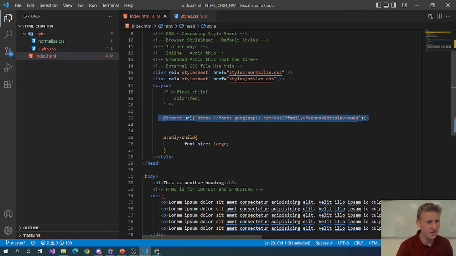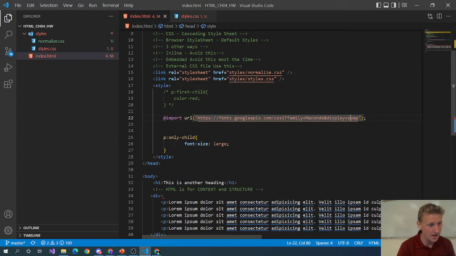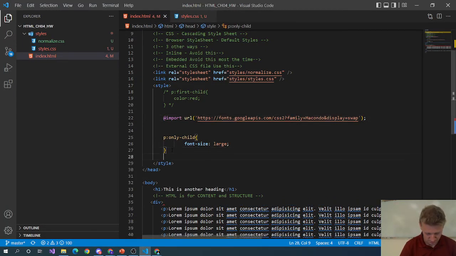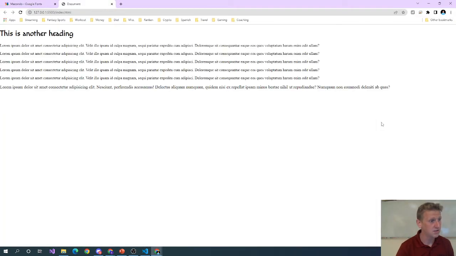Okay, and this is a really unique rule that allows us to use this font. And now let's apply the font family to a heading. So we're going to target our H1, font family, and then we've got the name of our font that we imported right here. And now we've got the font.